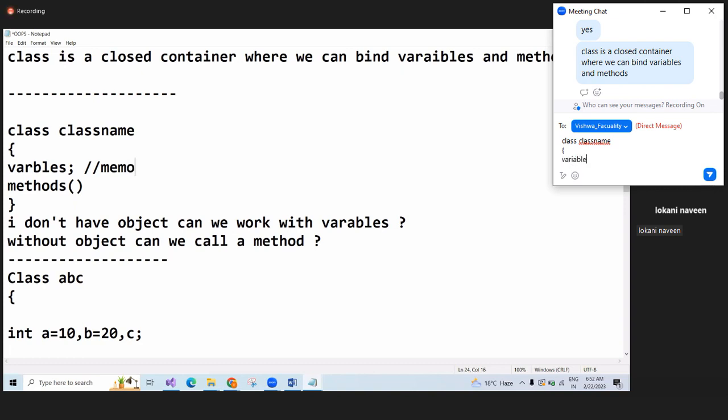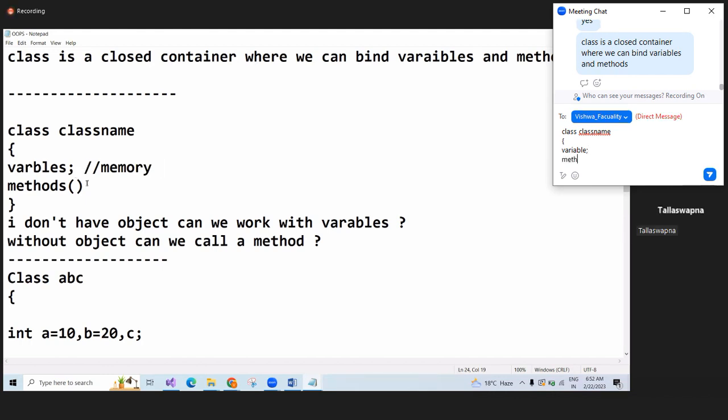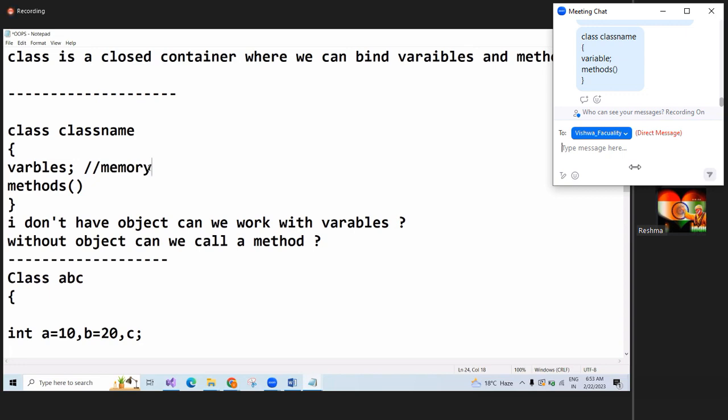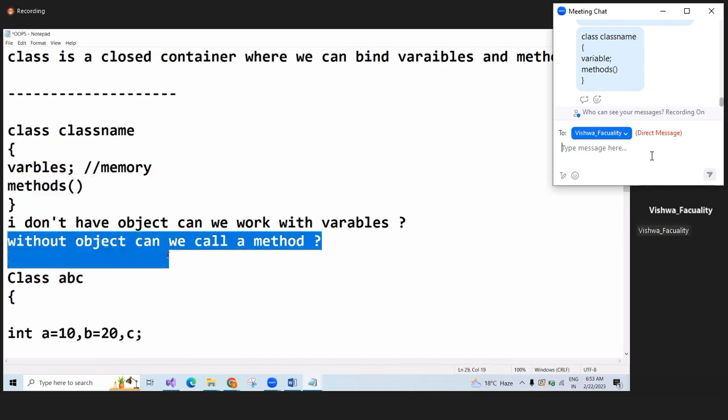So if we want to work with variables, what do we need? Memory. Who is allocating memory? Objects. So what is the object doing to variables? Allocating sufficient memory to variables. Perfect. Now, for example, if I have 10 methods and I want a particular method's output, I need to call that method using the object name dot method name. So we can call a particular method.